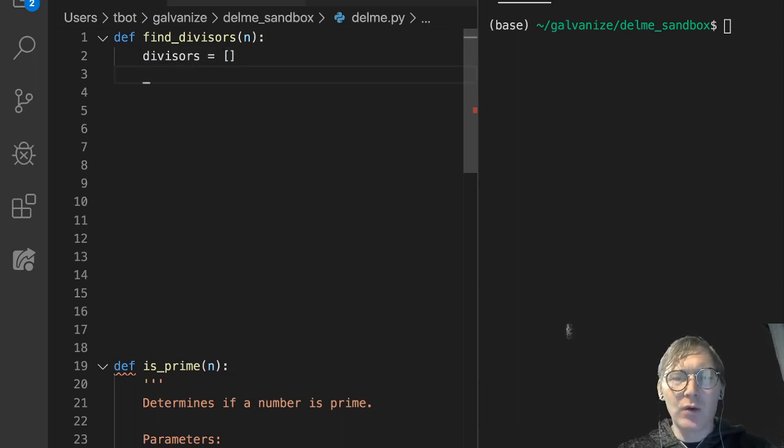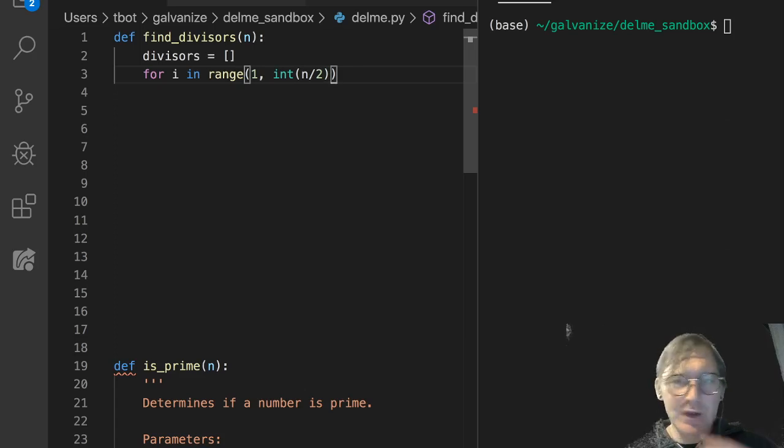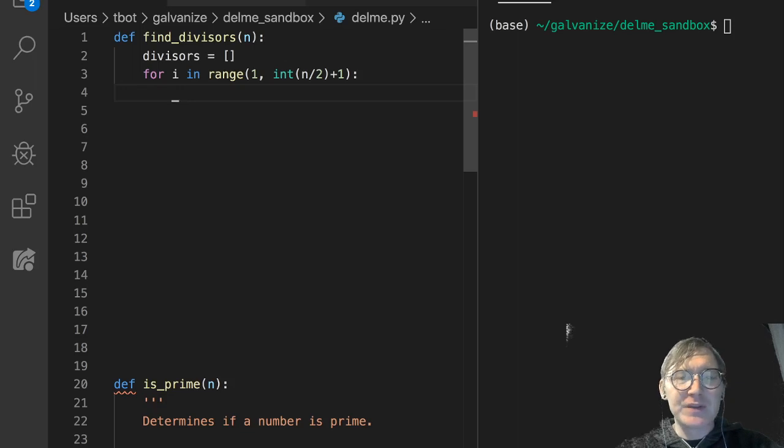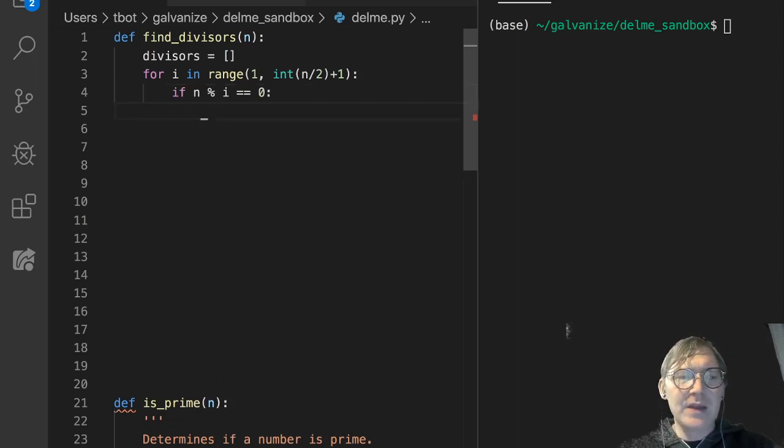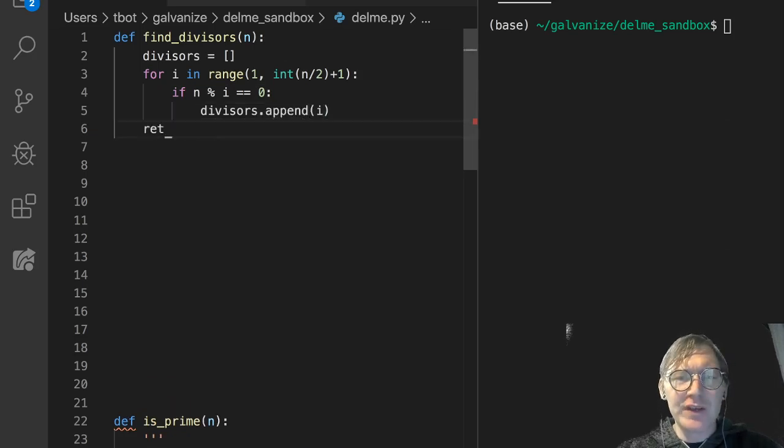I'm just going to say for i in range from 1, because we're not trying to divide by 0. We're going to go up to half of n, half of whatever that number is, and add 1 to it. So we can do n over 2, and then add 1. This is just the range of numbers we're checking. We're doing this because a number isn't going to be divisible by any number that's more than half of itself, so no reason to do that. And I'm going to say if n modulo i is 0, then we're just going to append i. And that's kind of it. Pretty straightforward. So let's return the divisors.